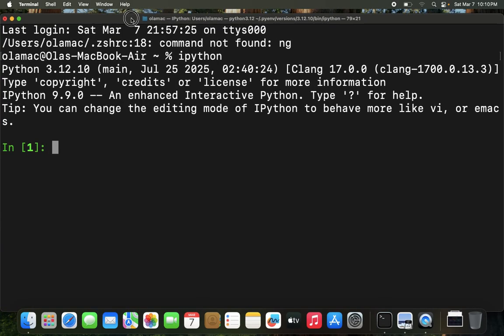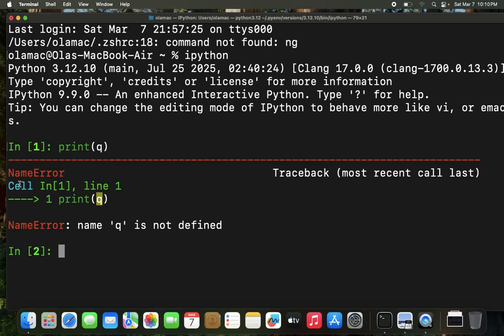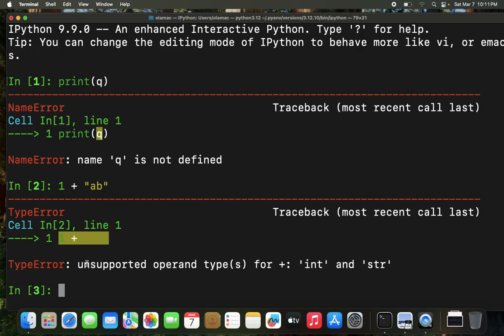So, for instance, say we have print q. Now this blows up. This is a name error, an example of a runtime error. It says name q is not defined. We could have, say, 1 plus a string, for instance. Now this is another error, a type error: unsupported operand types. So this is a type error.